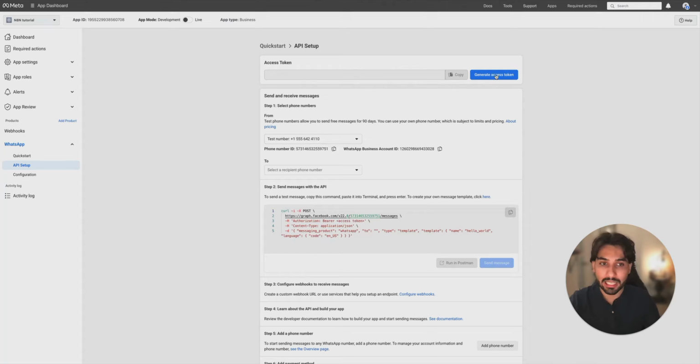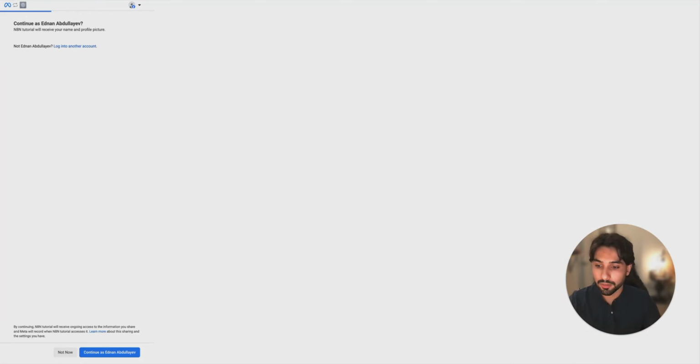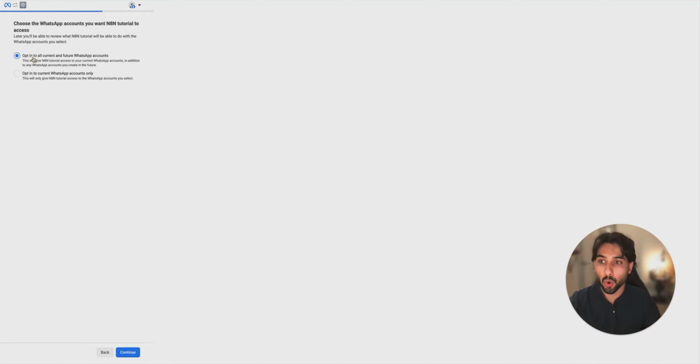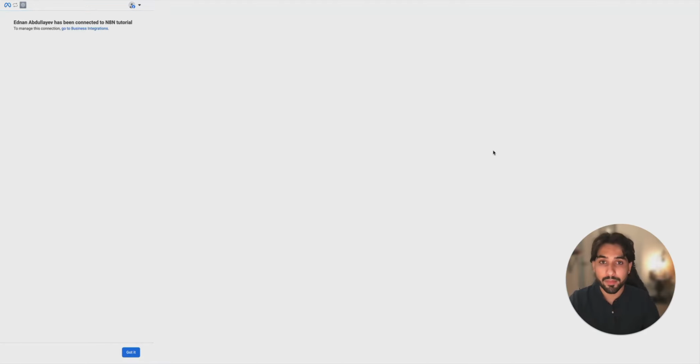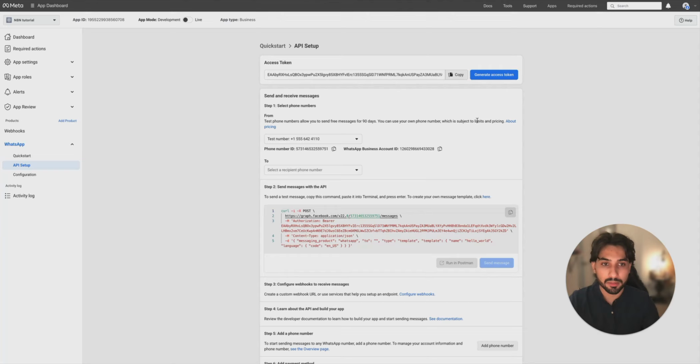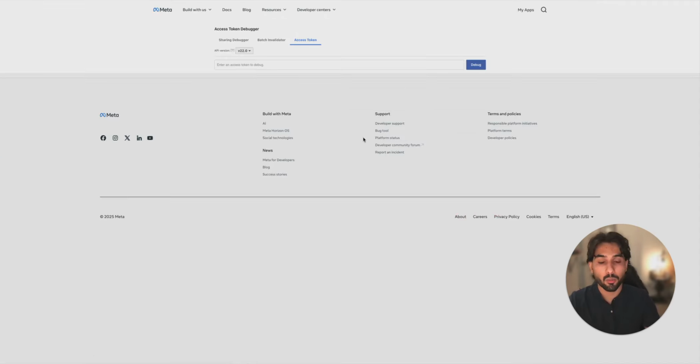So here we're going to click on generate access token. Continue. Opt in to all current and future WhatsApp accounts. Continue. Save. So it's going to take a second and we'll be able to see an access token generated for us. Now we're going to copy it and we're going to go inside the tools. And here you're going to be looking for access token debugger. Why we're going to do that? So we're going to paste here the access token we just copied.